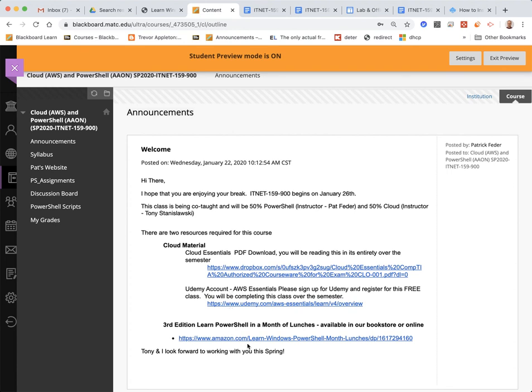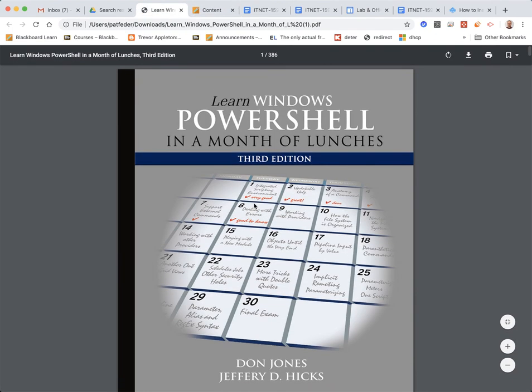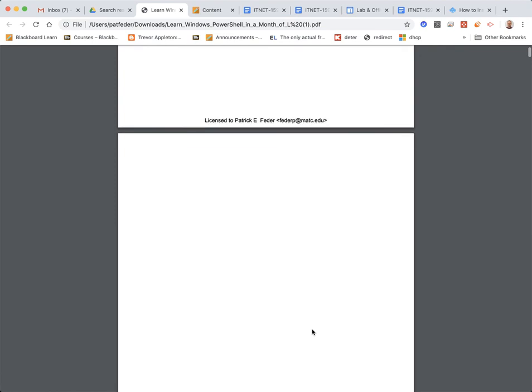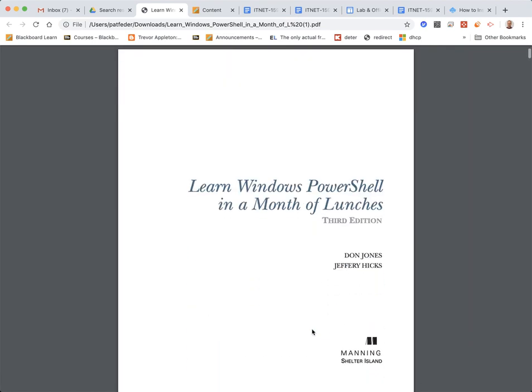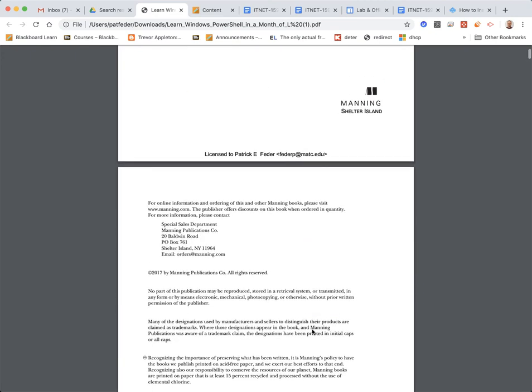The book, you can find it on Amazon. You can find it in our bookstore. You can actually find it on eBay. I bought the book and they sent me a PDF of it as well, so I just leave that on my desktop, and I can't share it with you because it is licensed to Pat Fader. They put my name on it when I bought the book, so some people aren't as cautious as I am, and they've just uploaded theirs out on the internet. Maybe you can find one if you want an electronic copy, but anyways, here's our book.